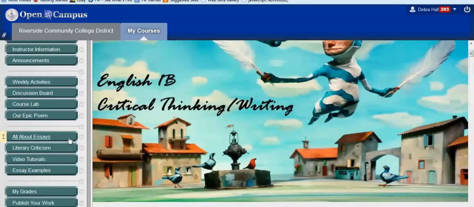All About Essays contains important information for studying and creating essays. In my course, you will be writing about the things that interest you, and this is where you find out information about how to process that information.